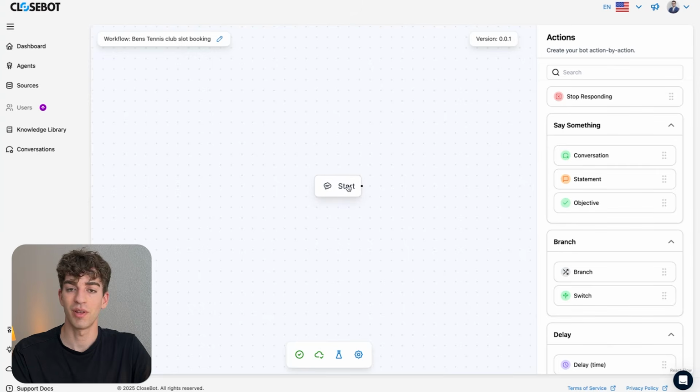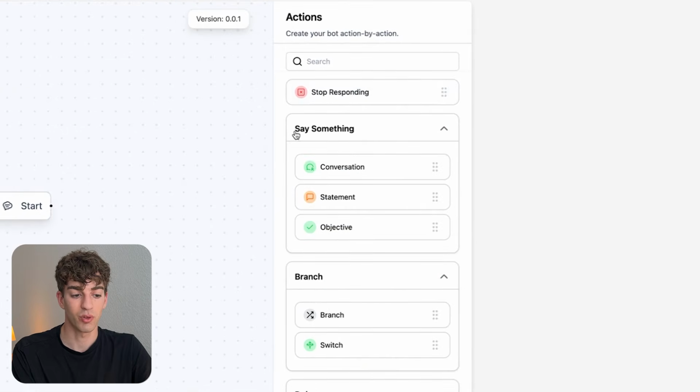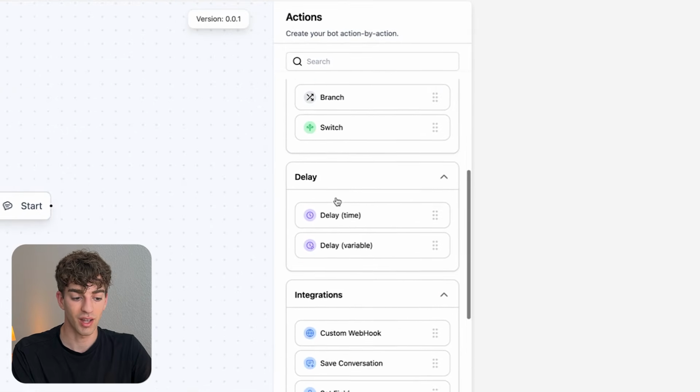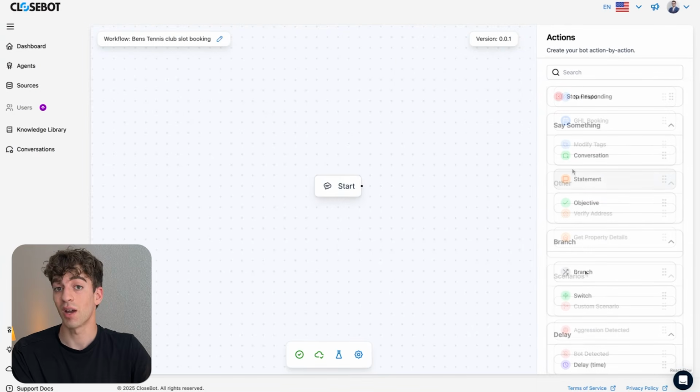So the start element over here is, as it says, the starting point for the workflow. In my example, I want to build a job flow for a tennis club to automatically qualify the lead and get them to book a slot on the tennis club calendar. So you can see on the right hand side here, we have actions, which are grouped between say something, branch, delay, and integrations. If you keep scrolling, you can find other and scenario. In this case, I want to say something.